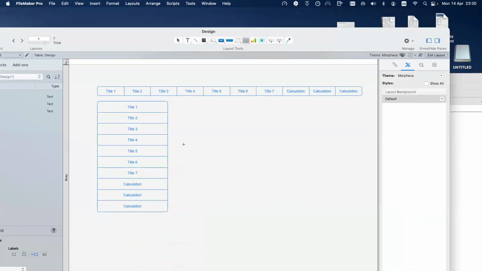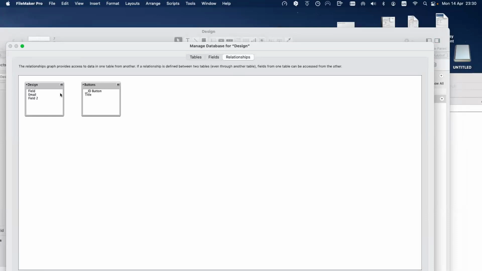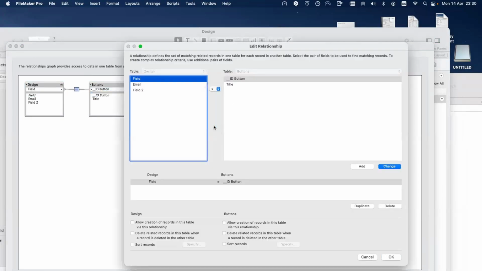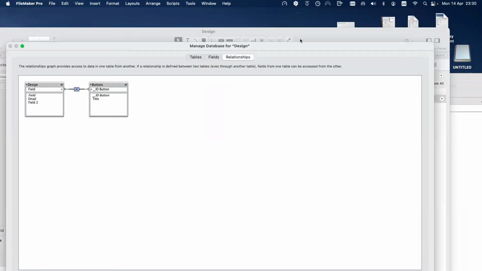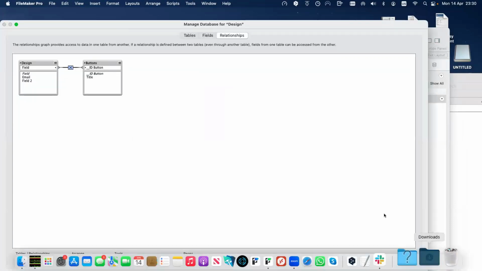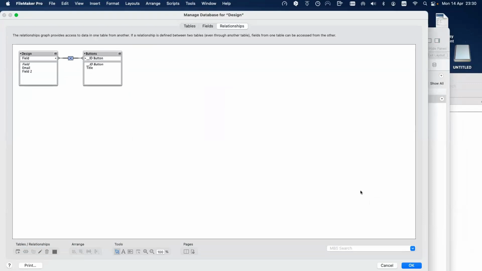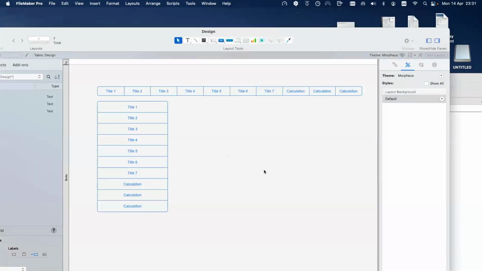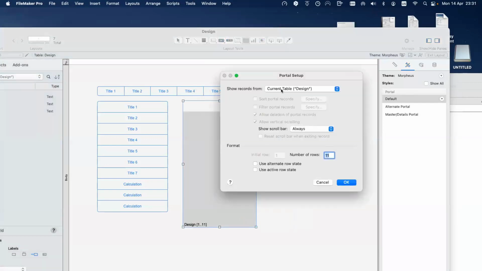I can build here a portal. So I need to have a relationship. When I want a straight relationship, that means I want all the records in that table, I just do a Cartesian link. This is a Cartesian link. I'm going to talk about those things in the next series, about relationships, so I'm not going to talk about that too much. See? So now I can have my portal and relate to my buttons, okay?